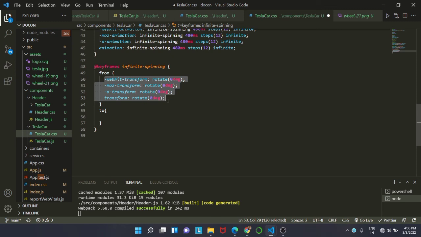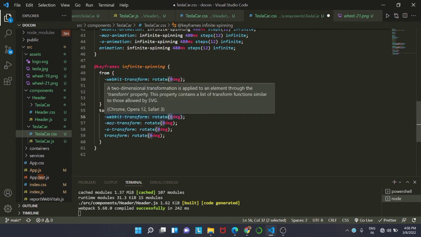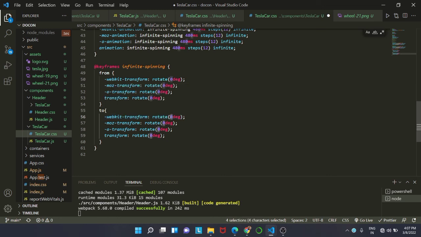So this is from to. This is the initial position and next we are going to target the final position. So here instead of 0 degree we will just change the degree. We will just copy and paste that. So instead of 0 degree we will just change this to 360 degree. So 360.